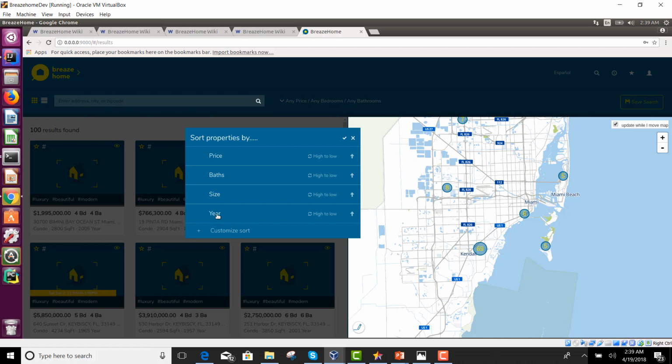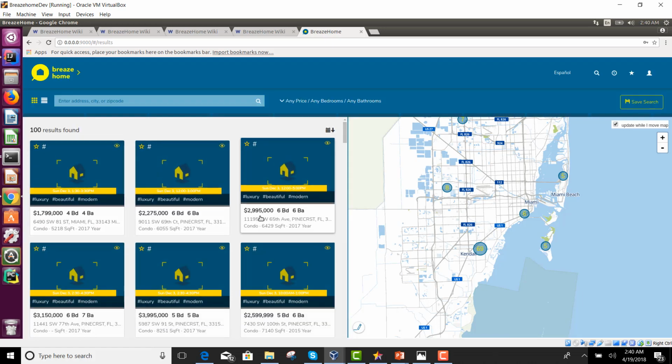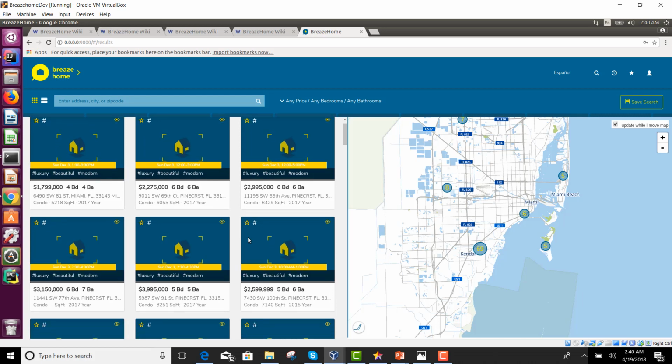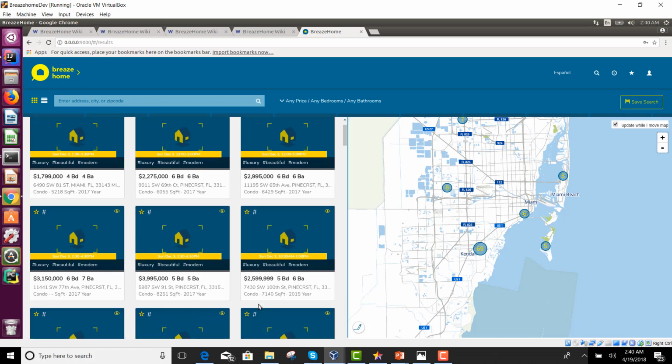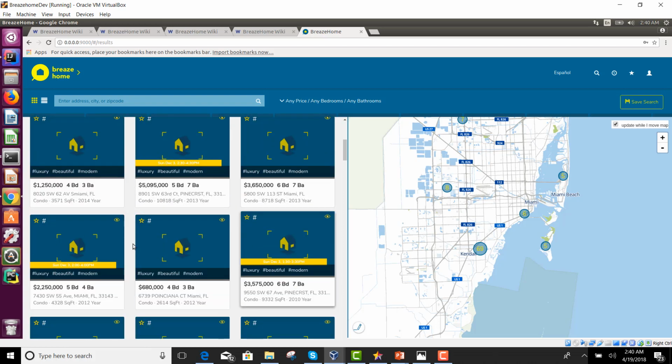And it's gonna work the same way as before. We are gonna select year, it's gonna go to the top, we are gonna keep it high to low, and we are gonna apply the sort. So all the properties are gonna be sorted based on the year. So as we can see, we got 2017, and if we scroll down, we are gonna see 2015, 2014, 13, and that should do it.